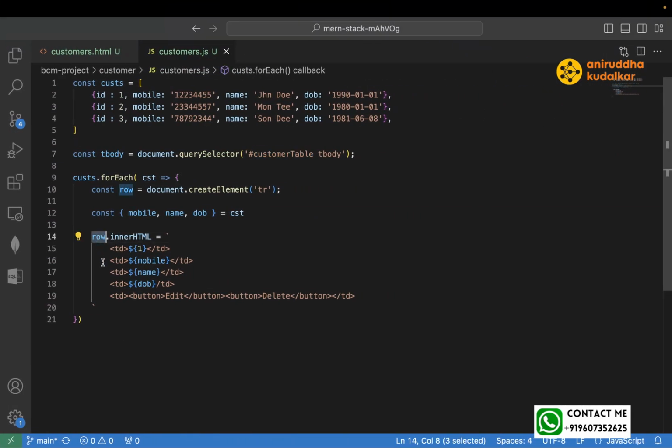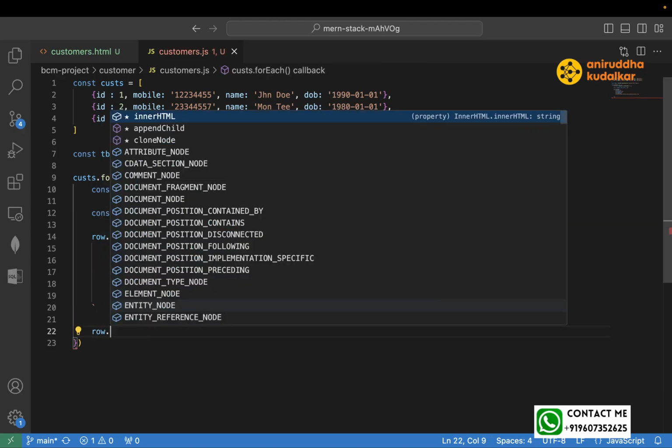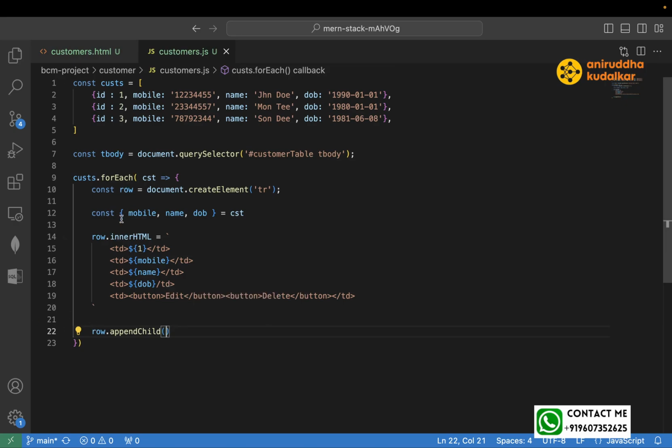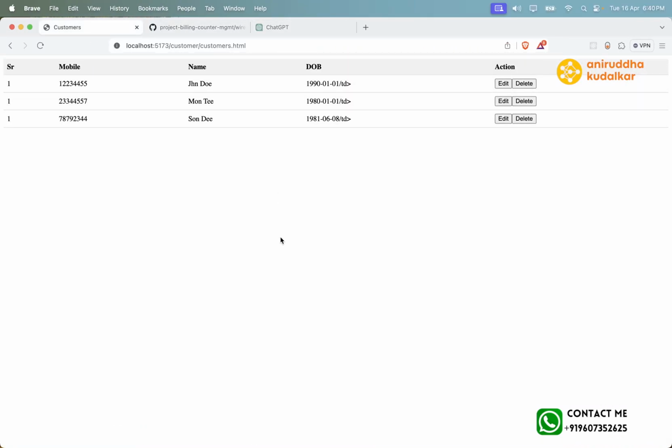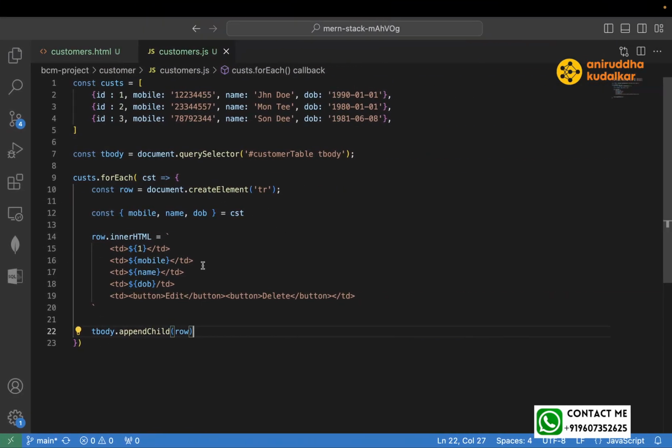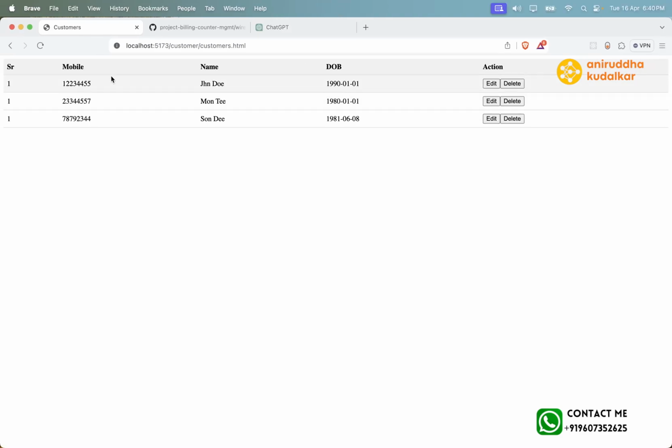You have created this row, now appendChild. Sorry, we need to add this into the tbody. So tbody dot append this row to the tbody, tbody.appendChild(row). Now you can see const row, const mobile, name, dob equals cst, row.innerHTML, tbody.appendChild(row), and the details are appearing over here. But see here, this thing is wrong.